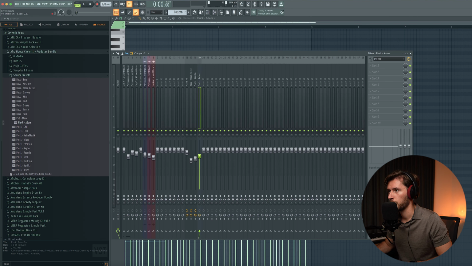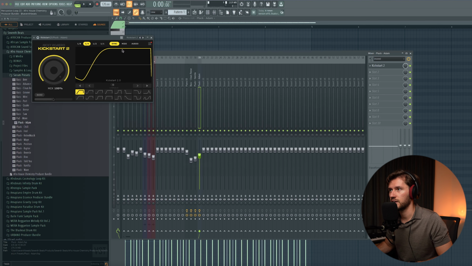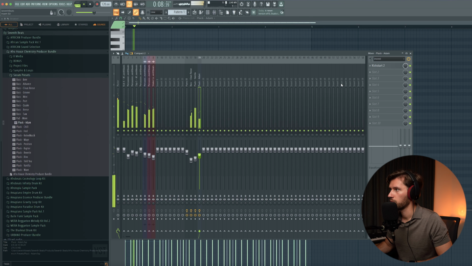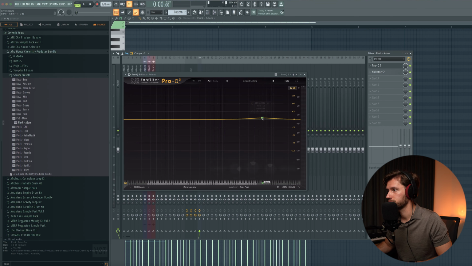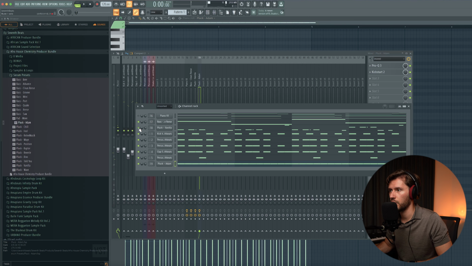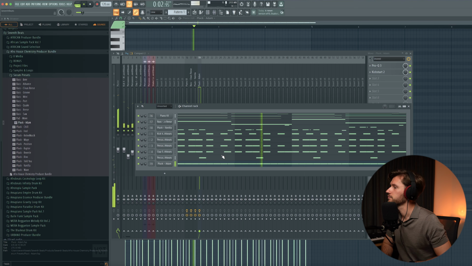So we're going to adjust the volume, and then I'm going to use a kickstart 2. And I'm going to use an EQ. Okay, so that's it. So now let's layer it with the piano. So I think that's it.